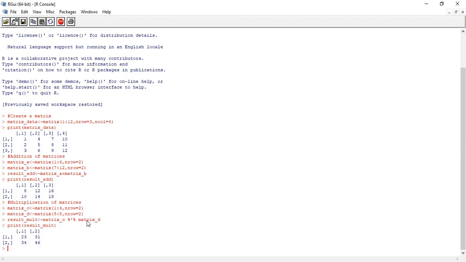So let's learn how we find the transpose of a matrix. What's the transpose? With the transpose we just swap the columns and rows. For example, the first row will be our first column, and vice versa. The first column will be the first row.